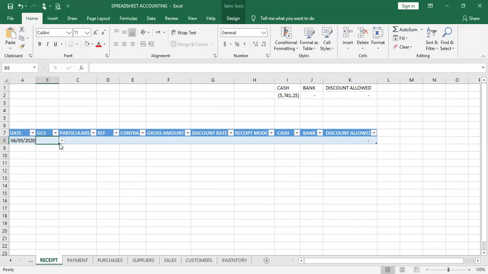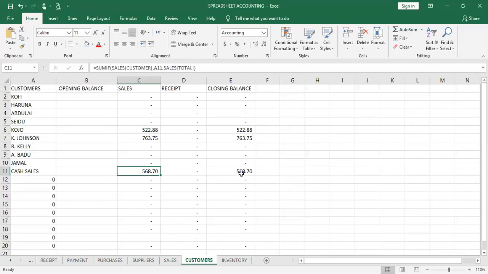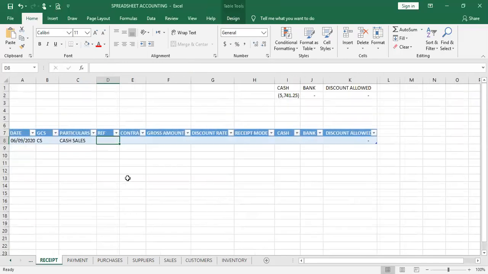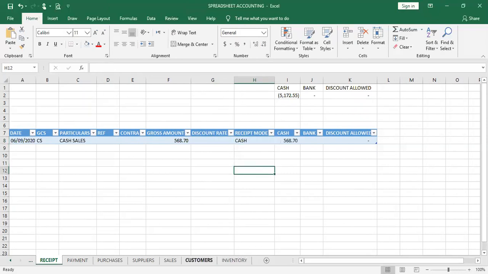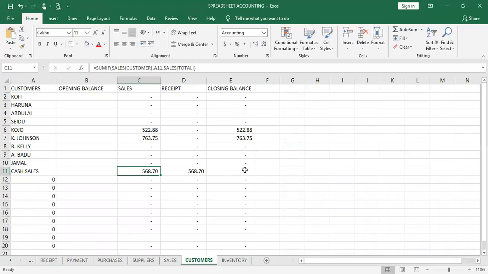And this time it is a cash sale which had been created under the customer's account. We select the CS, and then we pick the cash sales account. We look for the value or the outstanding balance. The outstanding balance for the cash sales from the customer's account is 568.7. So this 568.7 will have to be here. Supposing we receive it in cash, then we pick our cash account. So when you go to the customer's account, you will see that the cash sales is not supposed to have a closing balance, and that has been reflected here.